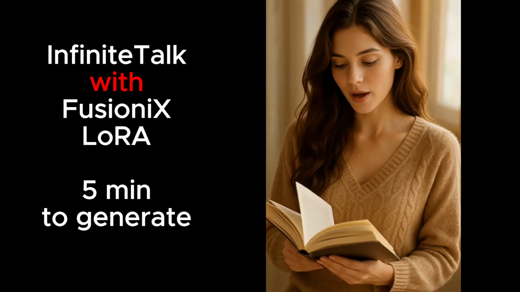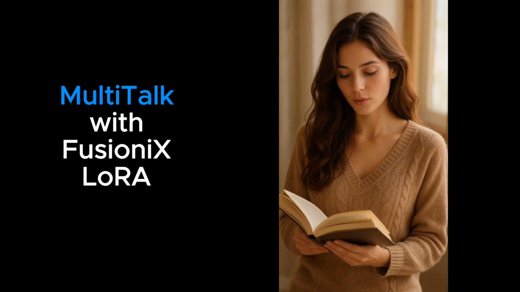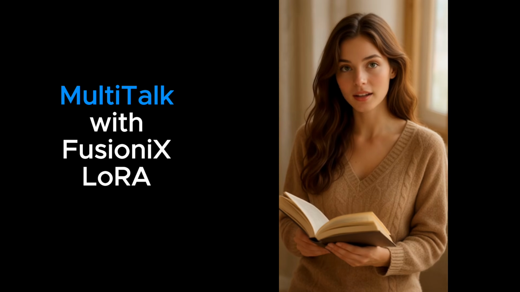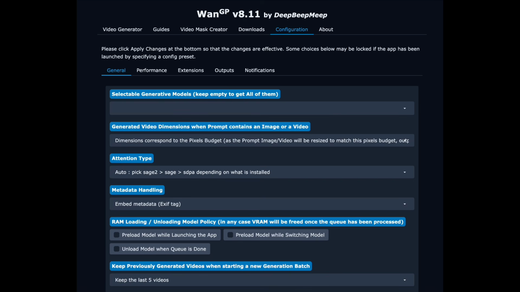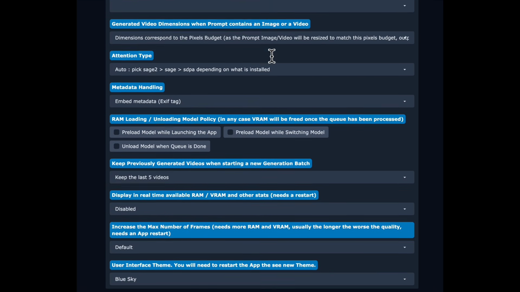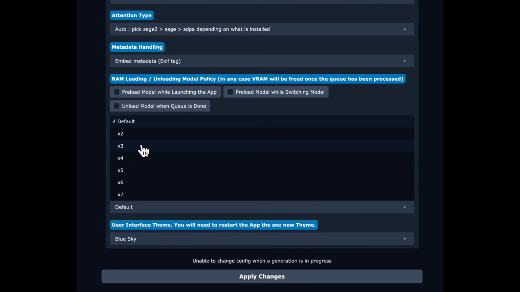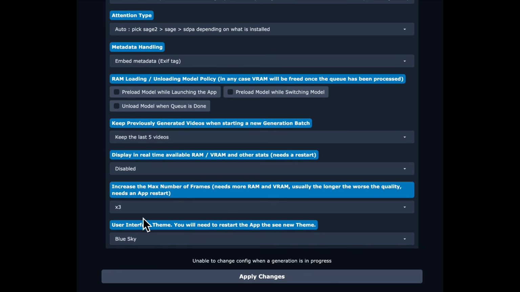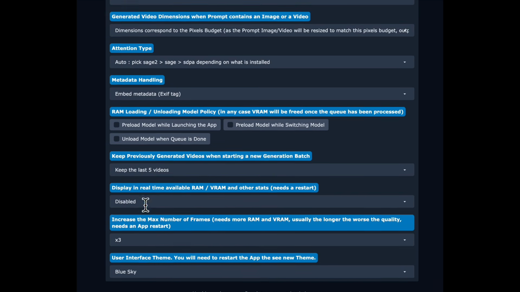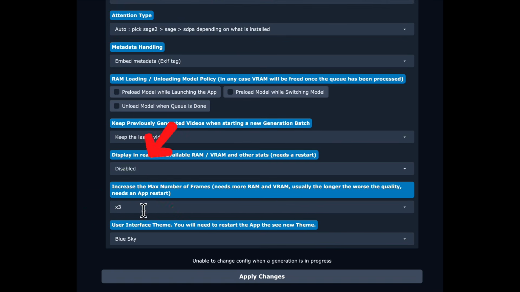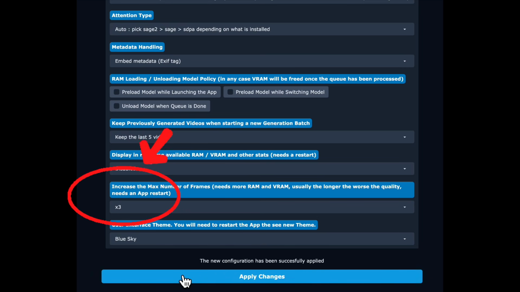To do that, we're going to have to make a couple of configuration changes from what we did in the first generation. So you'll want to come over to the configuration tab in the app, then scroll down and you will see an option to increase the max number of frames. Select 2x or 3x that, and then make sure you click apply. I almost didn't there. And then you want to restart the app. You really have to restart the app for it to take effect.